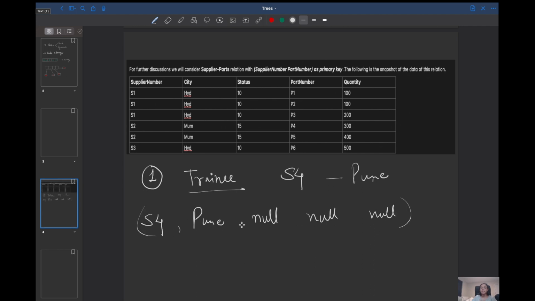Think about this for some time. Can I do an insert like this? Will any kind of SQL or any kind of relational database approve this insert? No, right? Obviously not. Why?